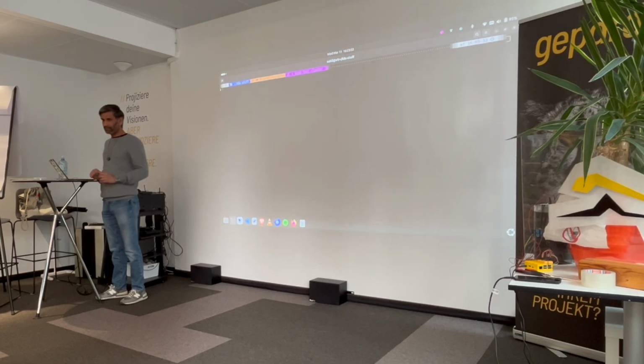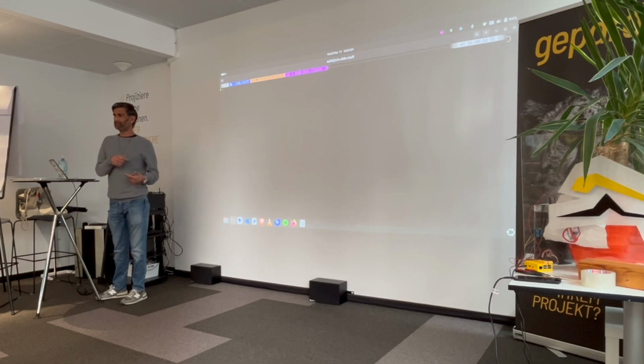Now, what are we going to do? First we will install some batteries, because we want to monitor our Keycloak with the Prometheus operator, so we need to have some CRDs.